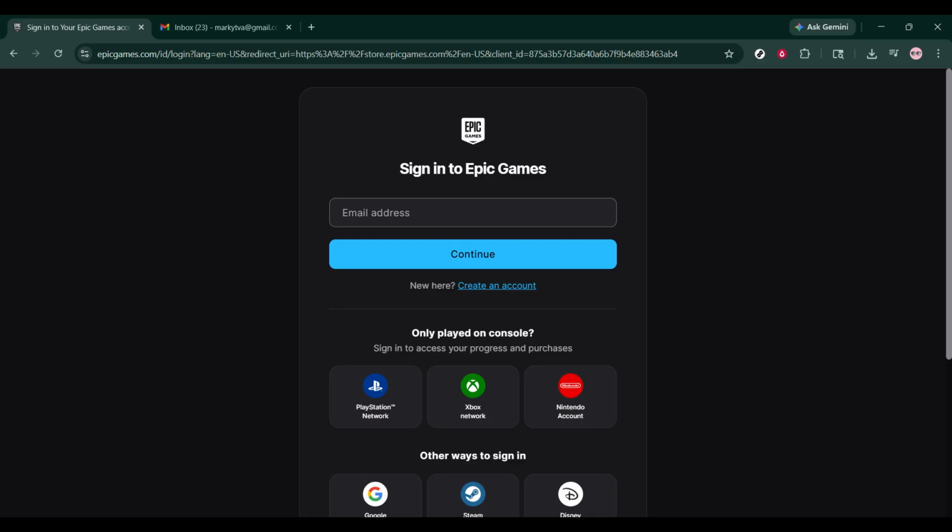So to be very clear, you cannot directly log into Epic Games using only a username. You will need the associated email ID, password, or a linked platform account that matches your Epic profile. If your email is lost, recovery is the path forward, not direct username login.